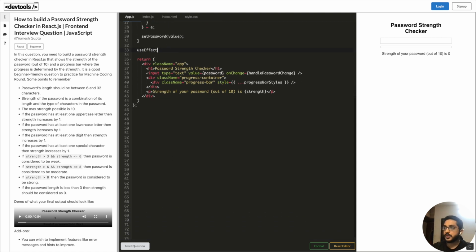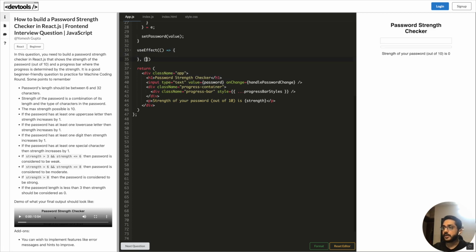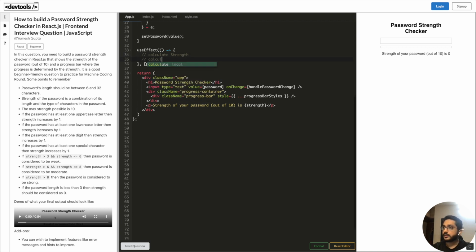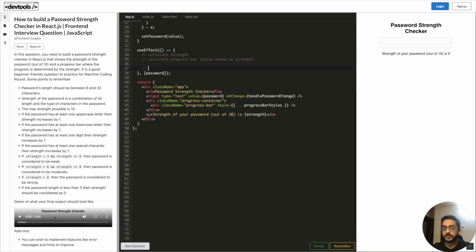So we have useEffect here. We'll pass a function, and whenever our password changes, we will call this effect. So in this effect, what we have to do is that we have to calculate strength and calculate progress bar styles based on strength. And as we have seen, strength is a function of length plus character type.